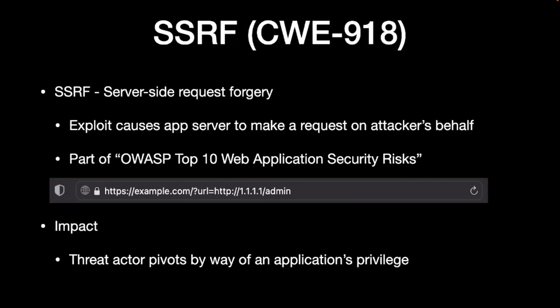So the first one is SSRF and it's CWE 918. And I'm just highlighting that this is a type of vulnerability or a class of vulnerabilities. No need to memorize the CWE or anything, but we'll put a link to the MITRE page for CWE, so you can reference that if you're interested at the end. So for SSRF, this is server-side request forgery. Essentially, this exploit causes an app server to make a request on the attacker's behalf.